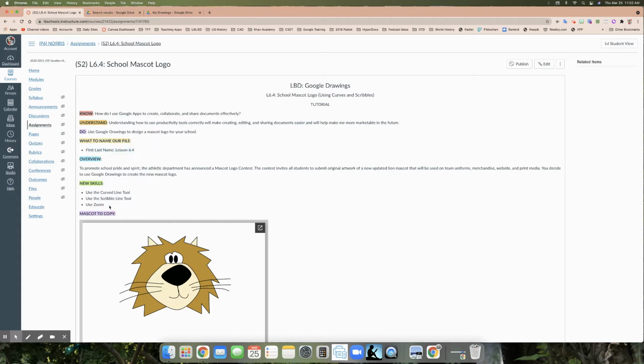And then here are the new skills that we're going to be learning with this activity. I'm also going to add another new skill because we're not going to do assignment 6.5. After this assignment, you'll just move straight into the assessment. And so in 6.5, what you would have learned how to do that was new was how to insert a comment. So I'm just going to show you how to do that in this activity.